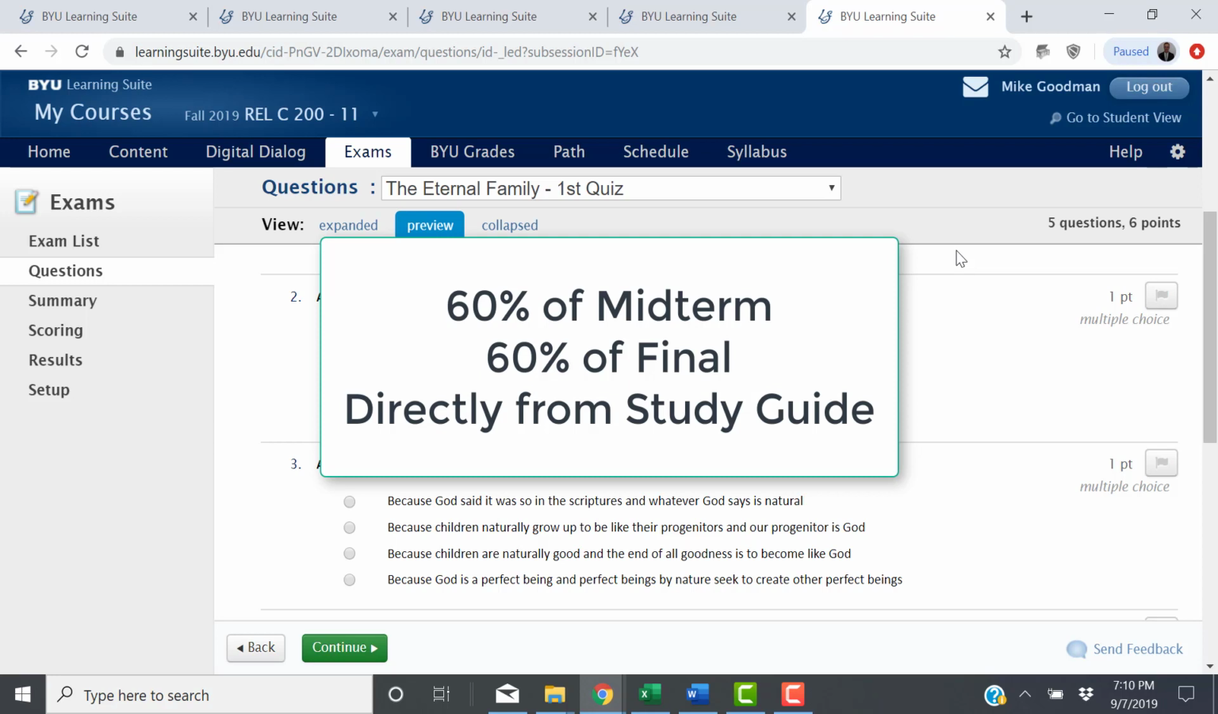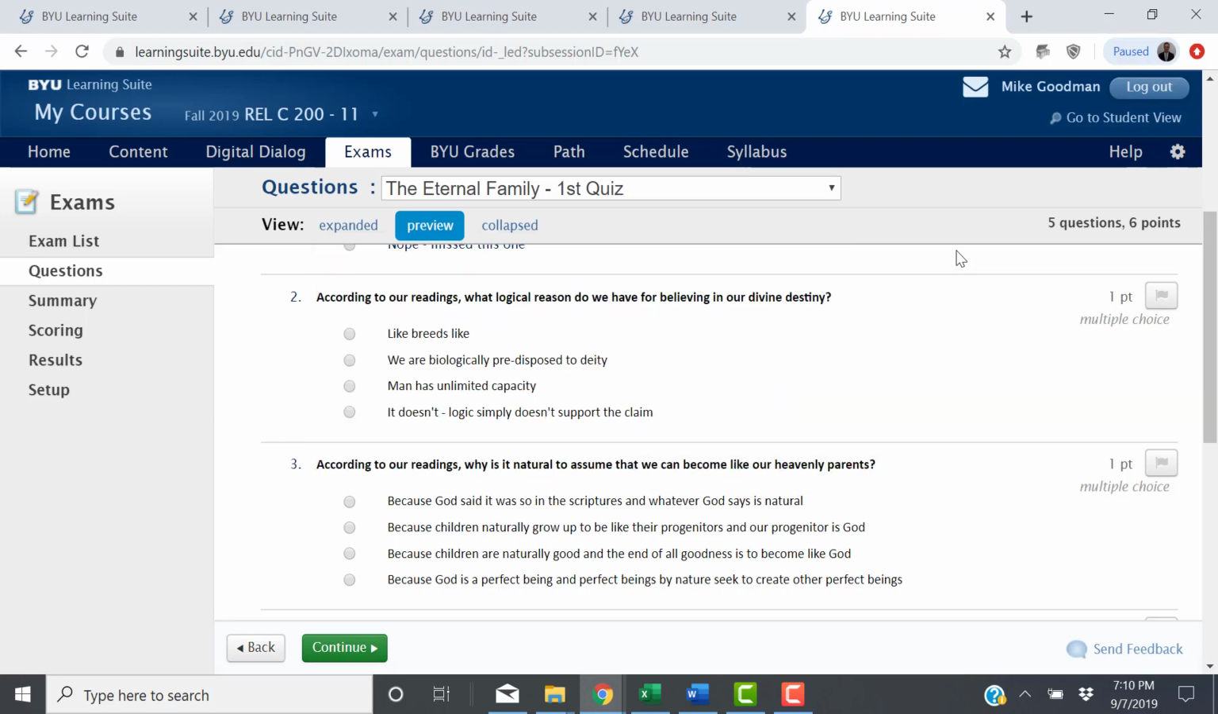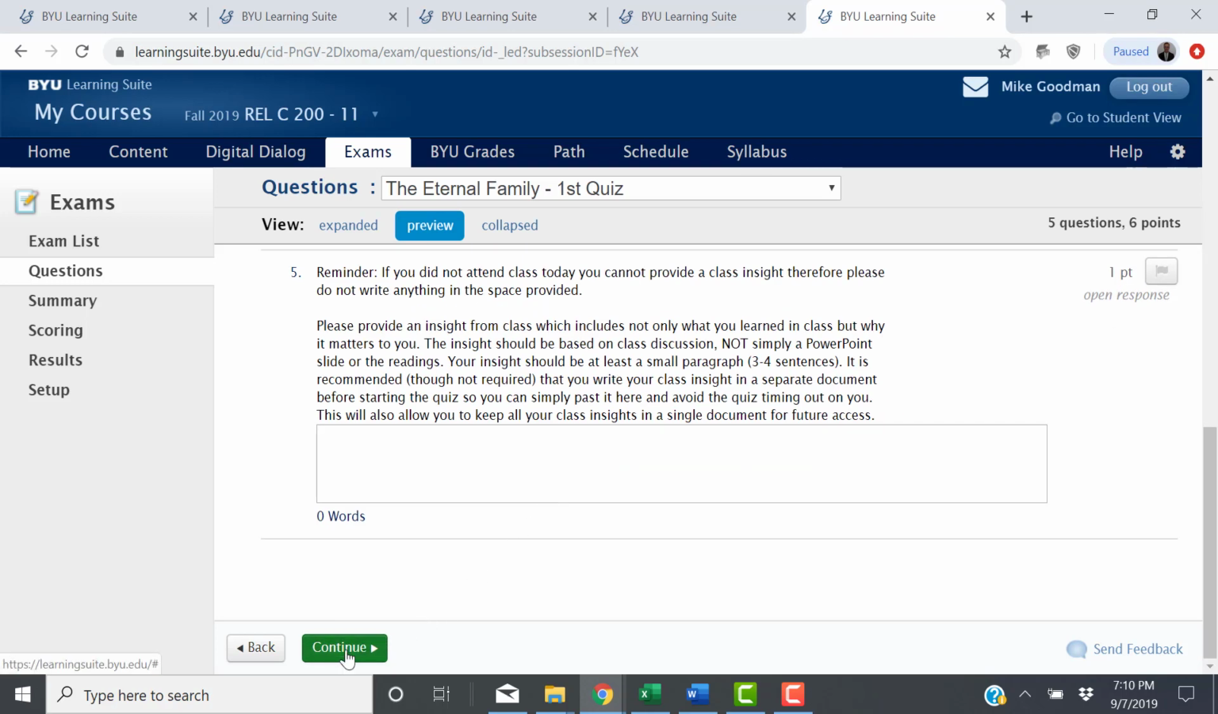And if you know those questions on the study guide, you will be very ready for the tests because you'll know 60% of the answers before you even walk in to the testing center. Now, once you finish the quiz, I think it'll be submit down here, not continue. This is kind of a teacher version. But you'll submit the quiz, and then you can go and celebrate with ice cream, cookies, or something, do something fun to celebrate that you finished your quiz.